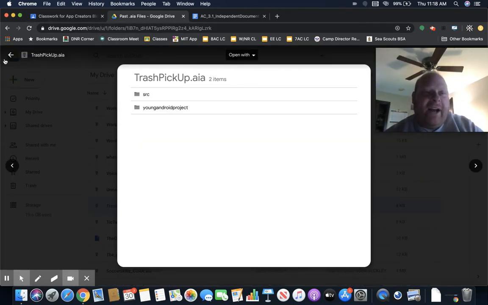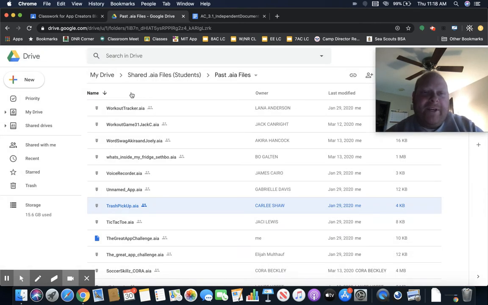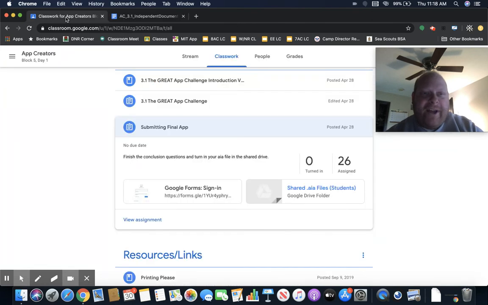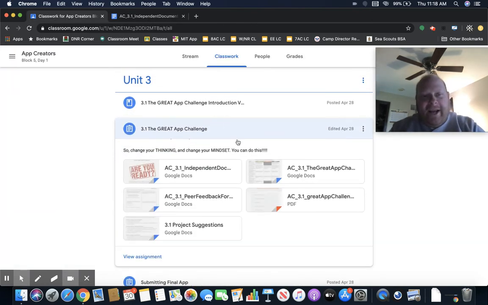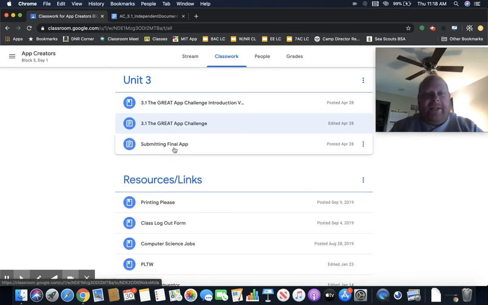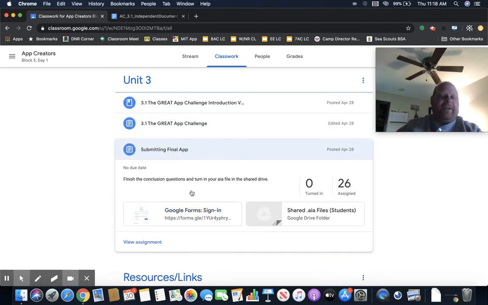But basically, I'm going to be looking for this to be completed and turned in on the shared folder, your final app, and then this document is turned in up here in the Great App Challenge. And then all I ask you to do is finally do the conclusion. So I'm going to say, and you're going to follow your learning calendar, but really what we're looking for is this to be done by, I would say, that last week of school.